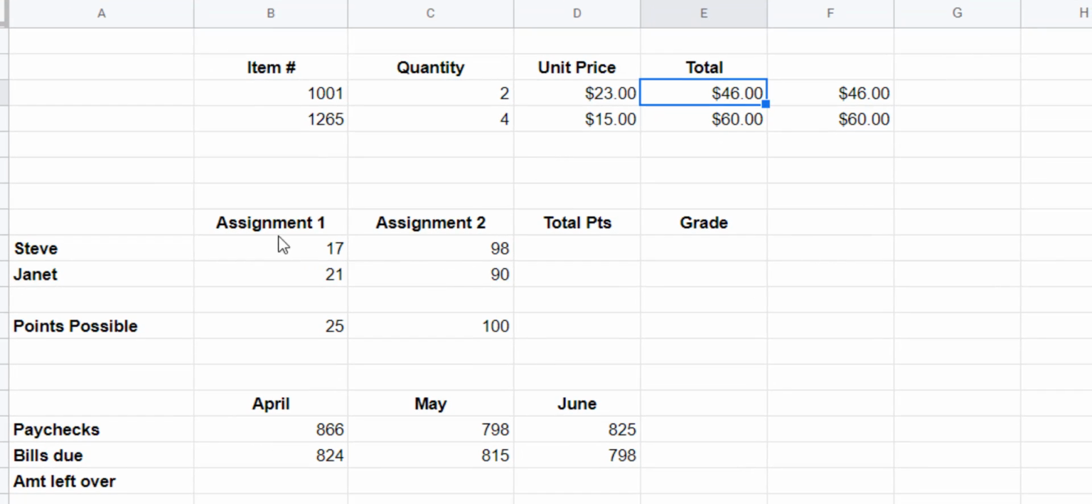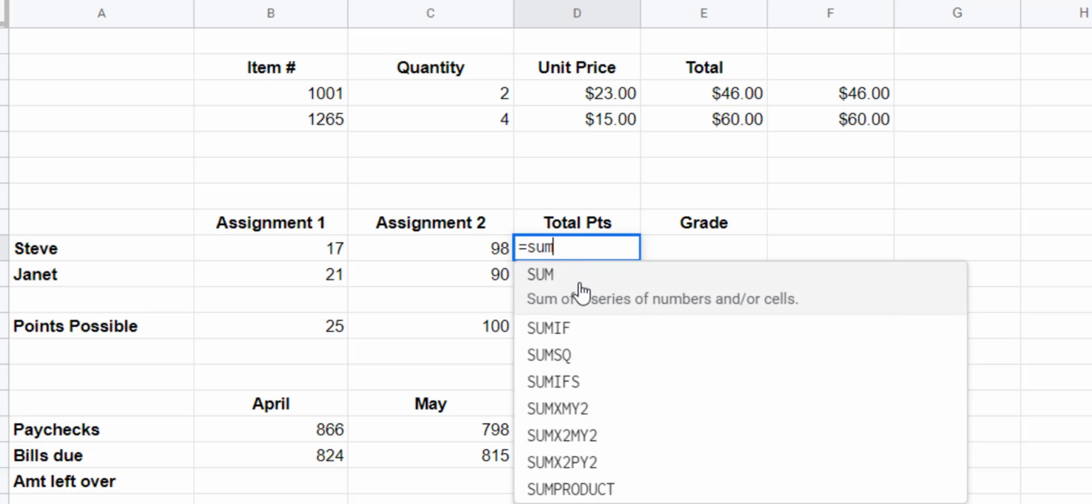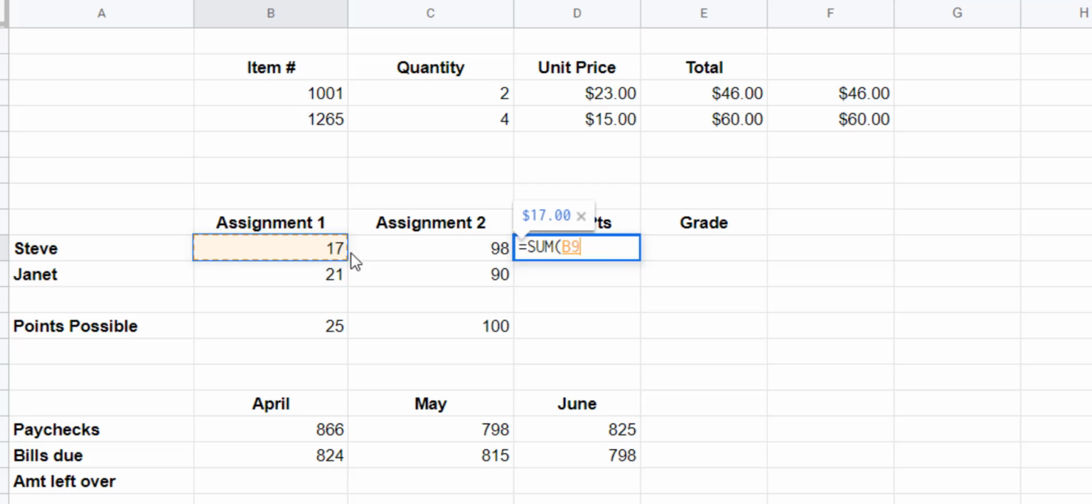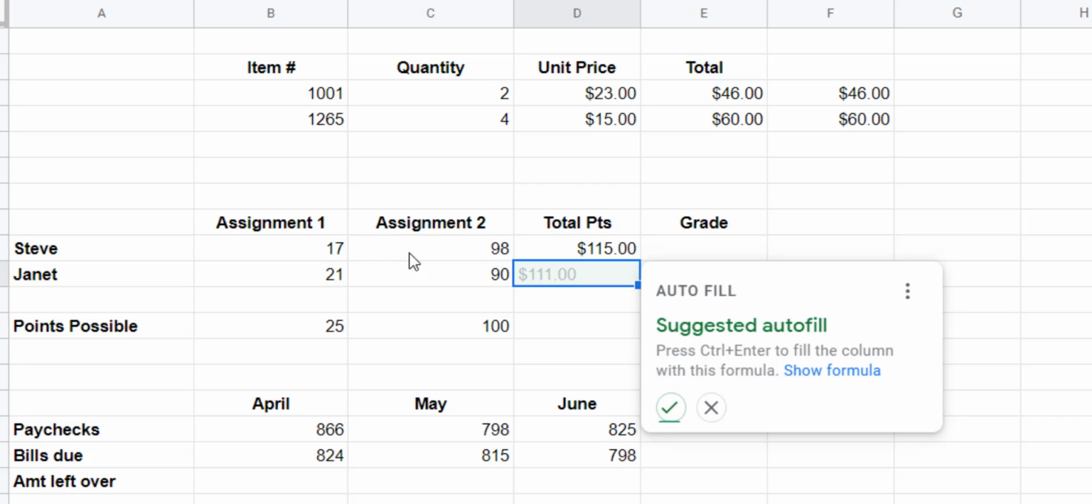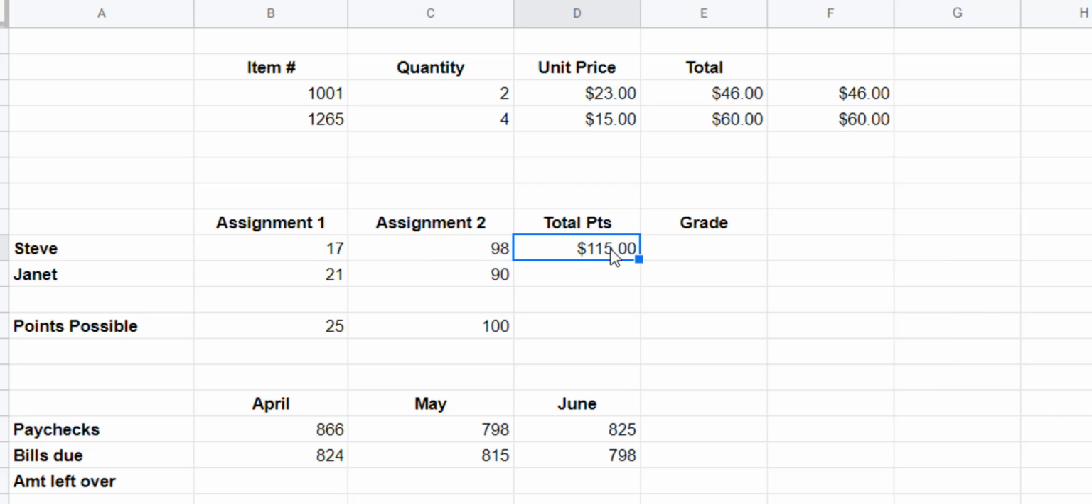Let's come down to this little grade book down here where we have Steve and Janet. We have 2 assignments. Let's find out what their total points were. So I'm going to go ahead and put equal sum, and I'm going to just click and drag and highlight everything I wanted to add. So I selected both numbers. I hit enter. And that changed currency because what I did up here, so I need to fix that.